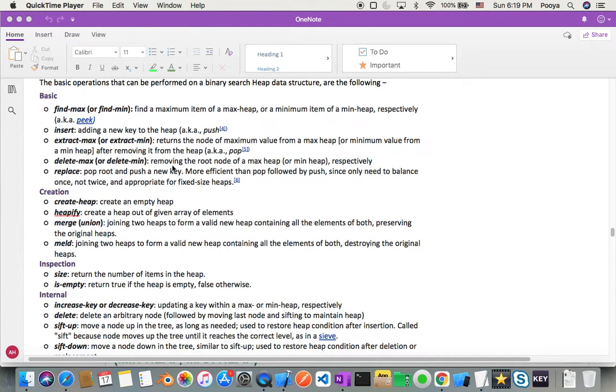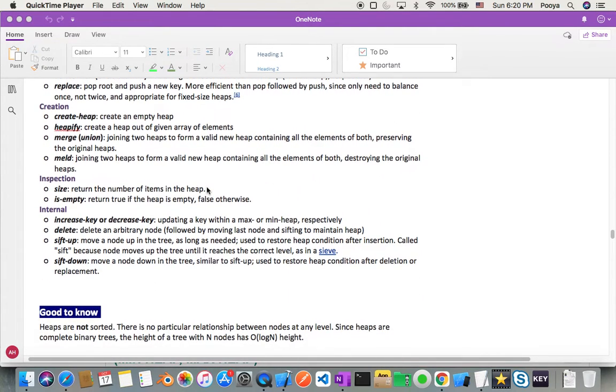Delete max and delete min remove that, but we don't return it. So same as this, but no return. Replace: pop the root and push a new key. So usually for replace, we pop the root and push the new one in there. It is more efficient than pop followed by push, since we only need to balance once, not twice. A good approach for a fixed size heap.